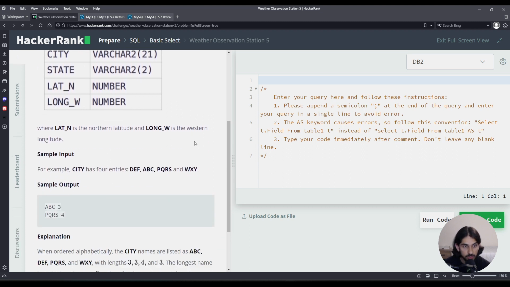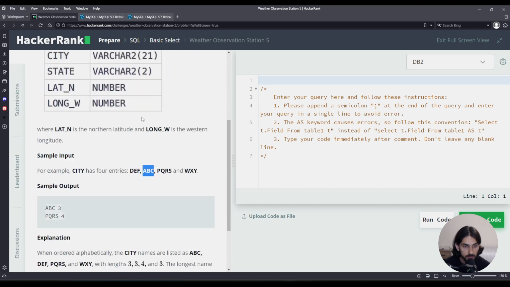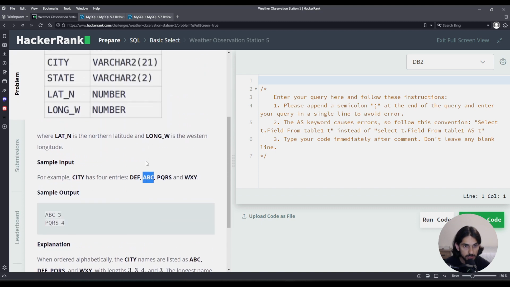If you scroll down, here's an example. If you have four rows with the city names DEF, ABC, PQRS, WXY, you have the sample output here. The first row is for the shortest length. In this case, we have DEF and ABC, but which one do we choose? The problem states that if they have the same length, we should pick the one that's first alphabetically. A comes before D, so we should choose ABC. And because there are three characters in ABC, we show three as the second column.